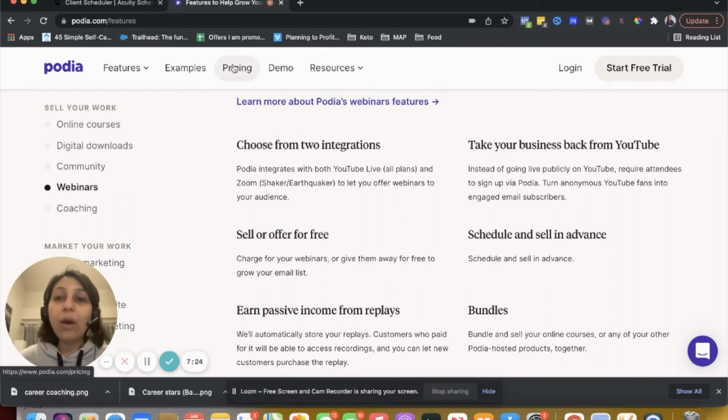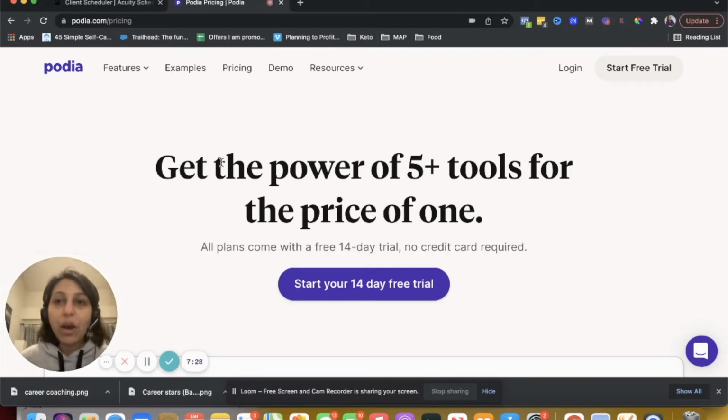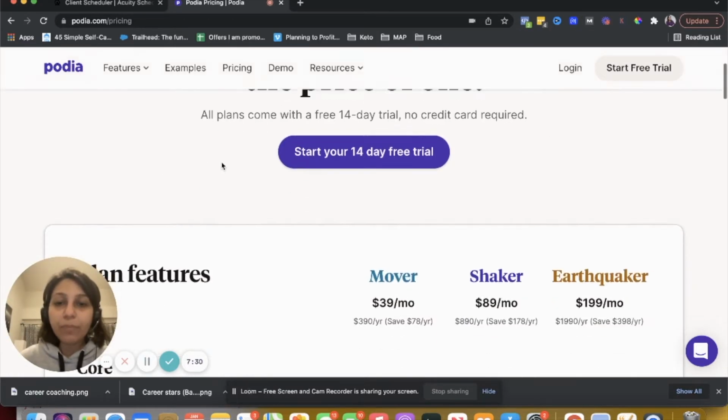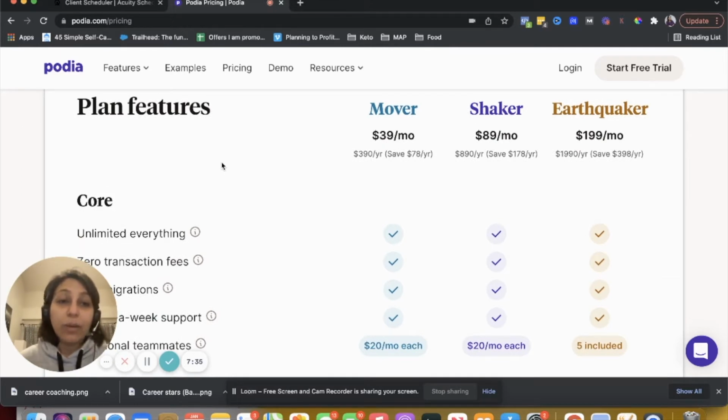So let's talk about the pricing right now, and what the different paid plans available are. There are three plans: the Mover, Shaker, and Earthquaker. Mover is $39 a month, Shaker is $89, and Earthquaker is $199.